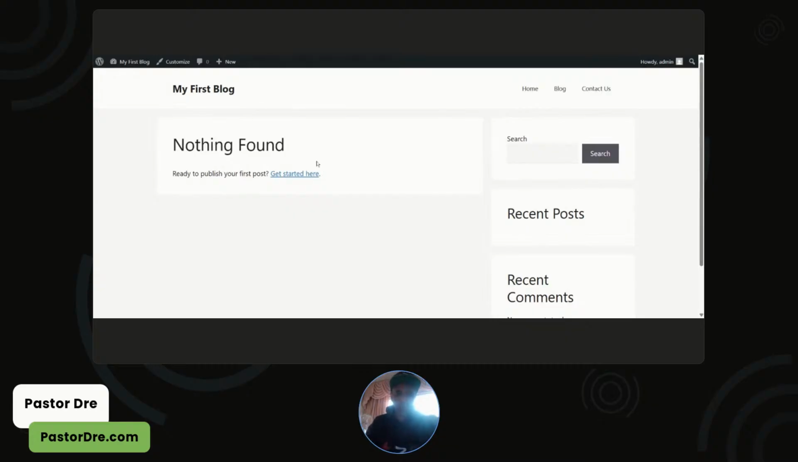myfirstblog.siterubrics.com. This is how it looks. It looks like a blog, but we're going to turn it into a website. You can see our pages right here: home, blog, contact us.